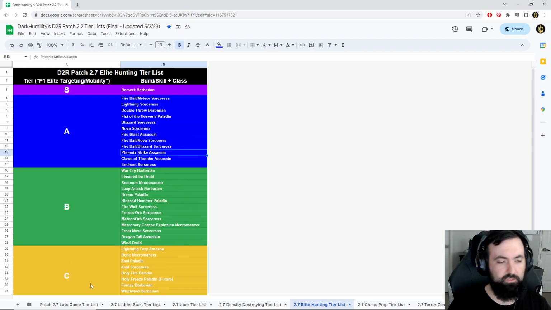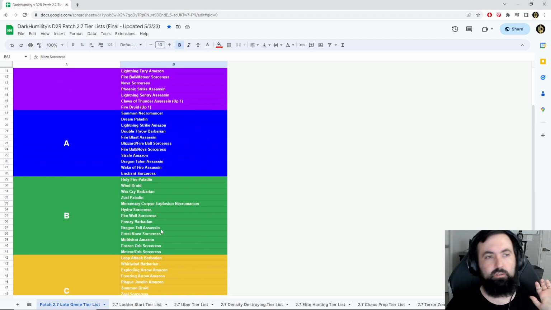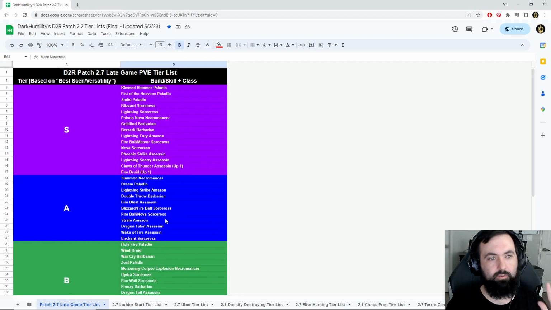Next hit delay is mostly going to affect the ability to do AoE damage, especially to monsters that have a ton of health. And so that's where you really see the big impacts: the density destroying tier list and the late game tier list for patch 2.7.